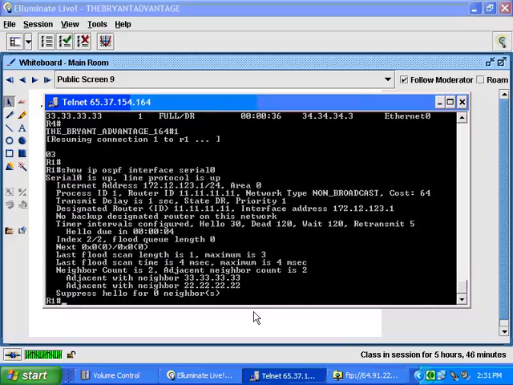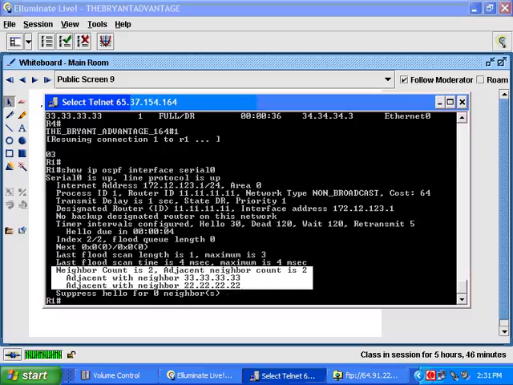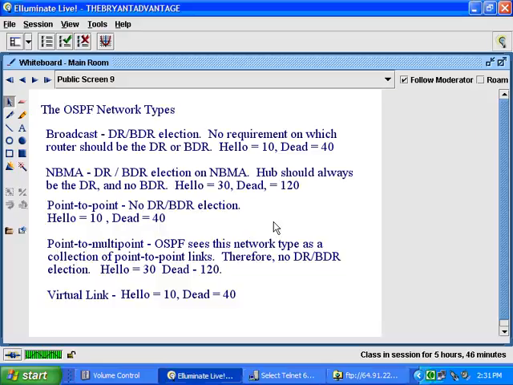It's a lot to type, but it's worth it. You can see here on router 1 serial 0 interface, it defaulted to non-broadcast. And you can also see this one is the DR. You can also see that the hello and dead timers are different from broadcast. This is a great command too, because you can also see who your neighbors are and who you have your adjacencies with. Great command: show IP OSPF interface followed by the interface name. So that's NBMA in a nutshell.